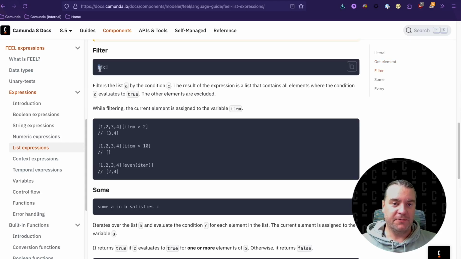So the filter is for list A, we're going to have condition C, and it's going to return another list of values that match. So for instance, we have a list of 1, 2, 3, 4, and we're looking where the item is greater than 2, and so that returns 3, 4 as a list.